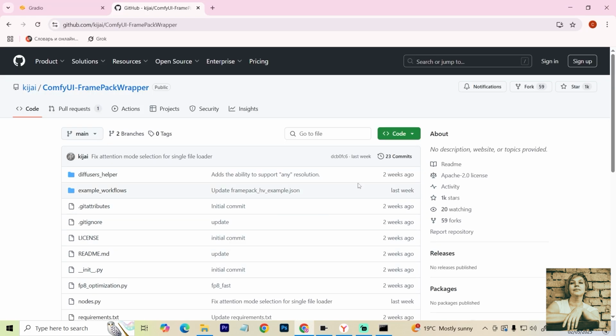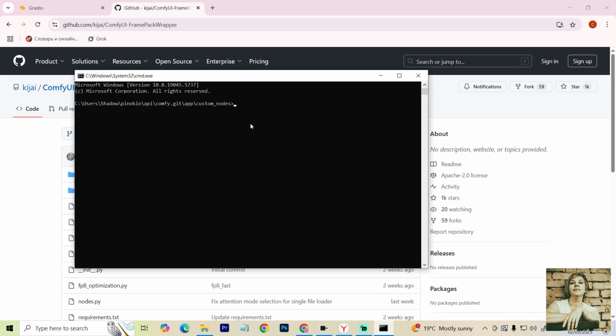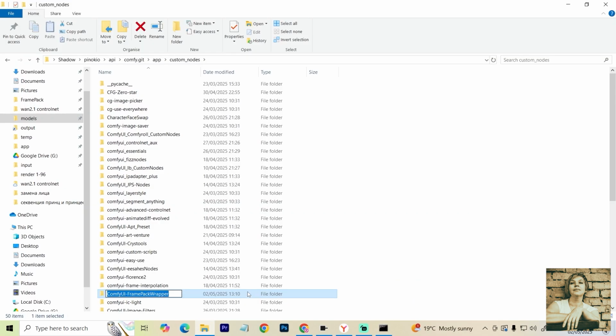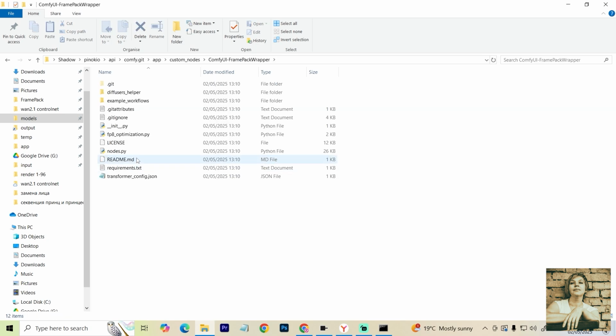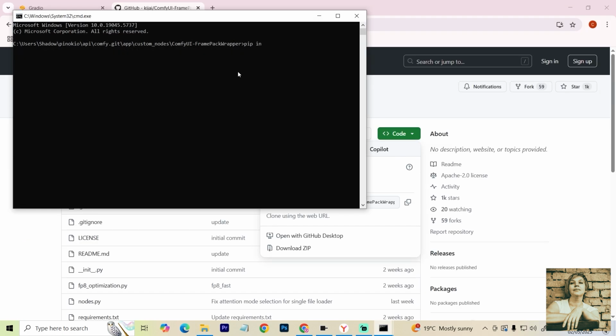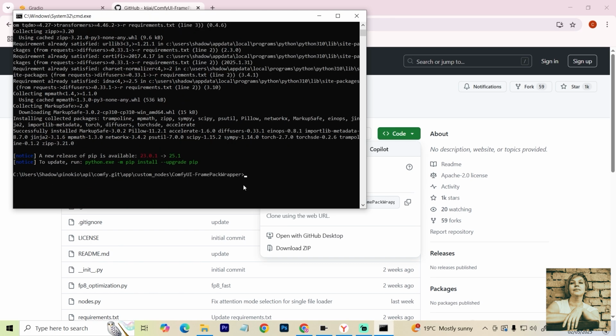Head to the ComfyUI FramePack page and copy the code. Back in the terminal, type the git clone command, paste the copied code, and hit Enter. A folder with the necessary files will be created. Go into that folder. Now we need to run this text file to install additional dependencies. Copy the full file name, including the extension. In this folder, run CMD again to open a terminal. Type the command pip install -r, paste the file name, and hit Enter. The installation will start. Once it's done, you can launch ComfyUI.